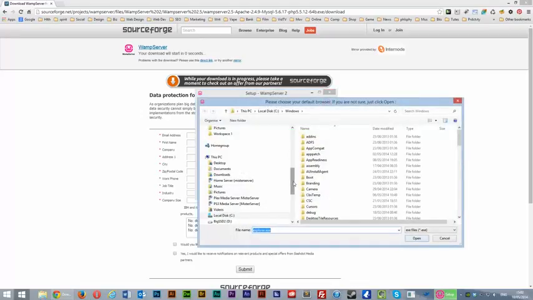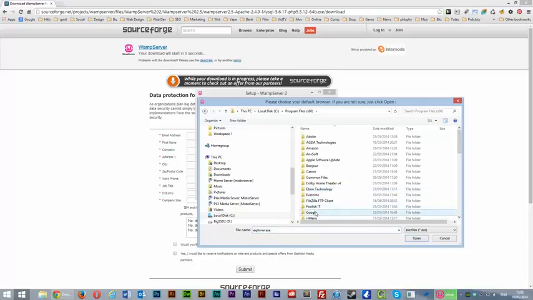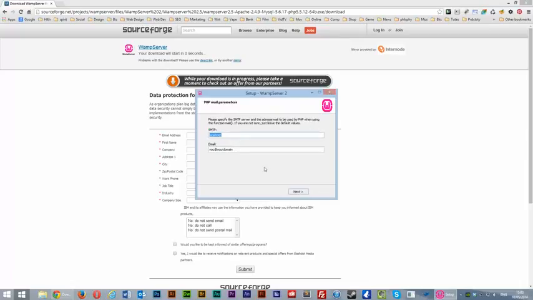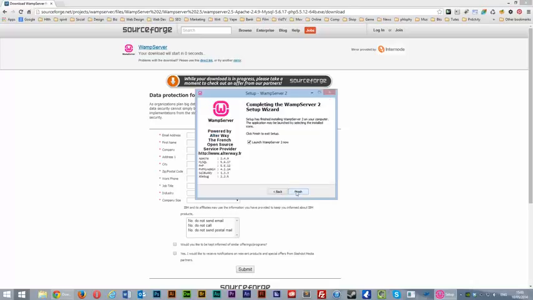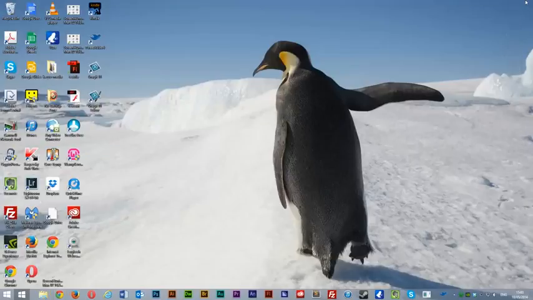Okay, now we need to choose our default browser. So this is the browser that you use all the time. And so we need to go into Program Files, x86 because that's where Google Chrome is. So click Google Chrome, and there it is there. And we open that up. Now with these parameters here, we just leave them as they are. Click Next, and then we launch Wampserver 2. We can close that off now.